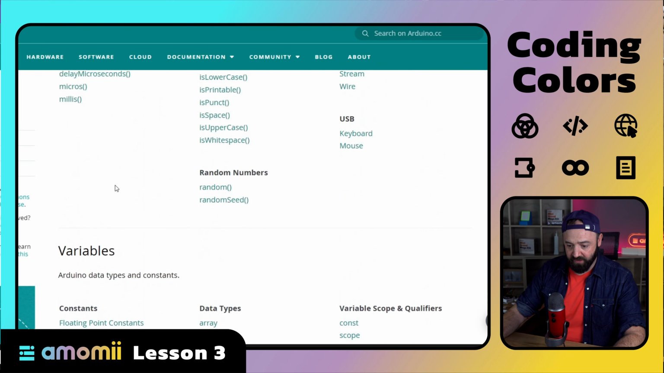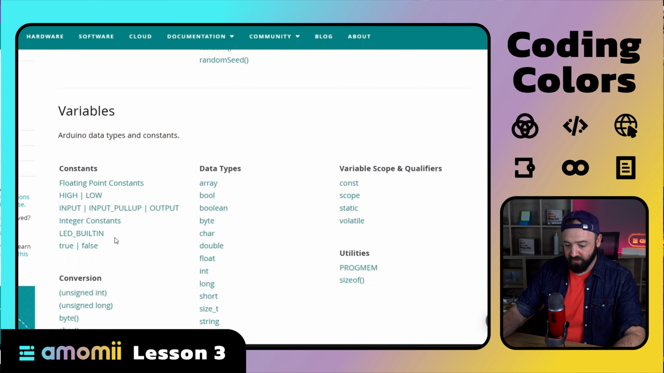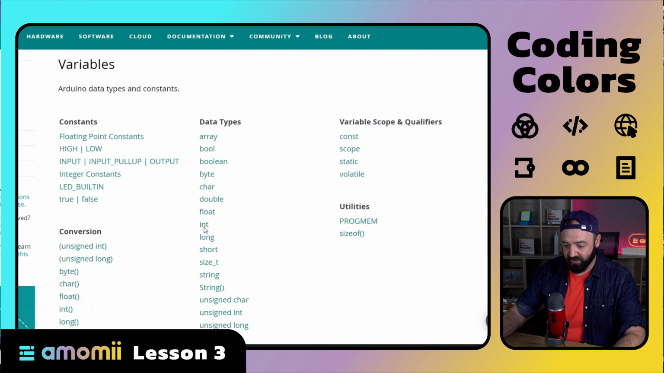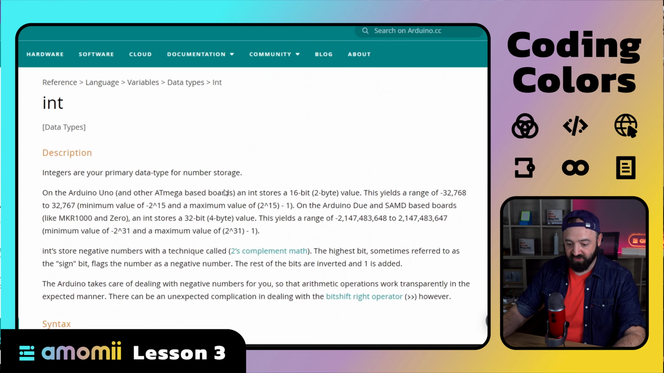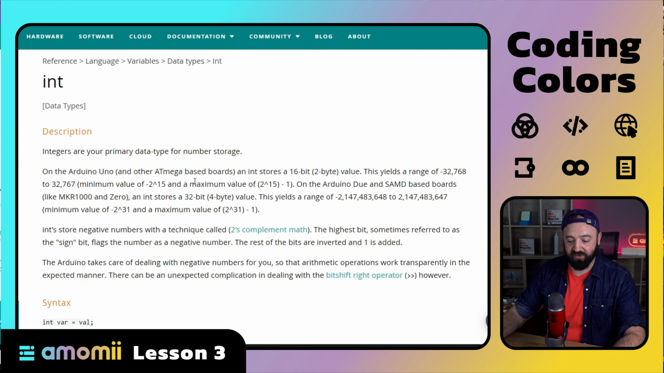If we go to the variable section and look for int and click on it, you can see we've got all kinds of information about integers here, so you can look at that for your reference. It's a great reference. One thing to keep in mind is the values that you can store in integers. So it's not limitless. You couldn't save the number 1 million, for example.